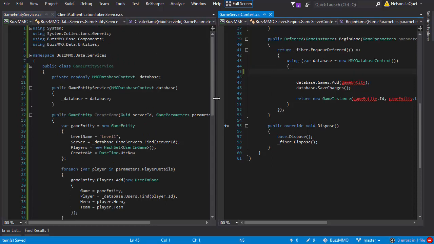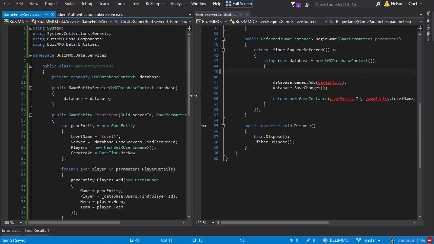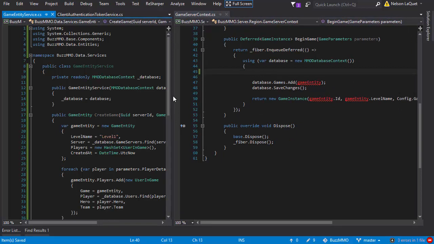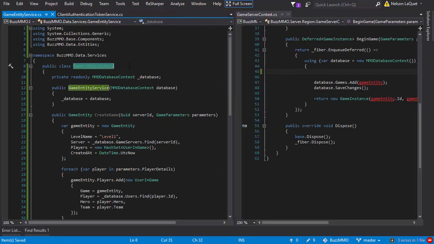So let's see here. We're going to need to wire the game entity service into our IoC container as well as the MMO database context. Now that brings in an interesting point as far as sharing the MMO database context. Generally speaking, in Entity Framework, it's expected that you create a new context.